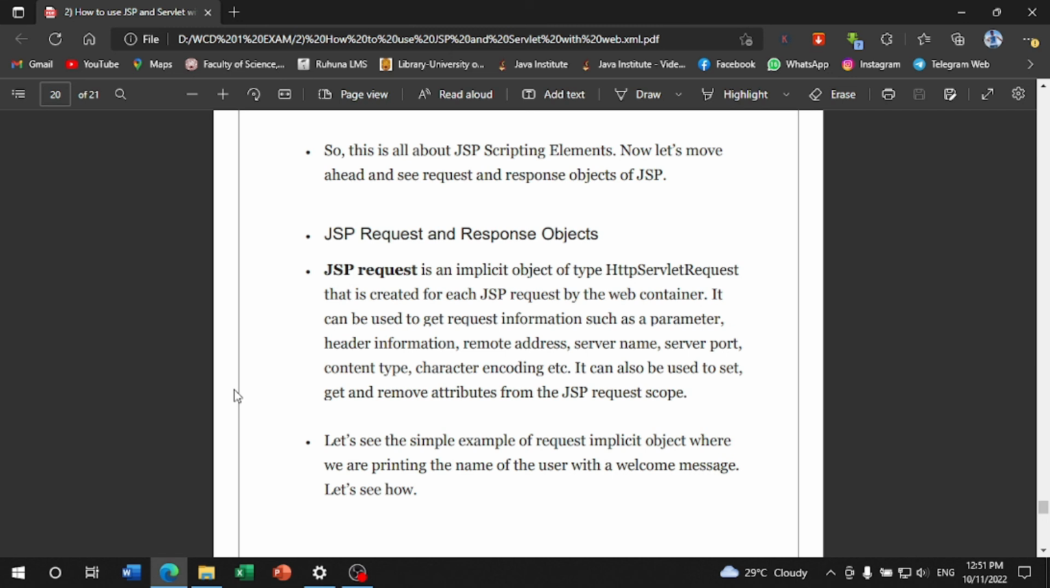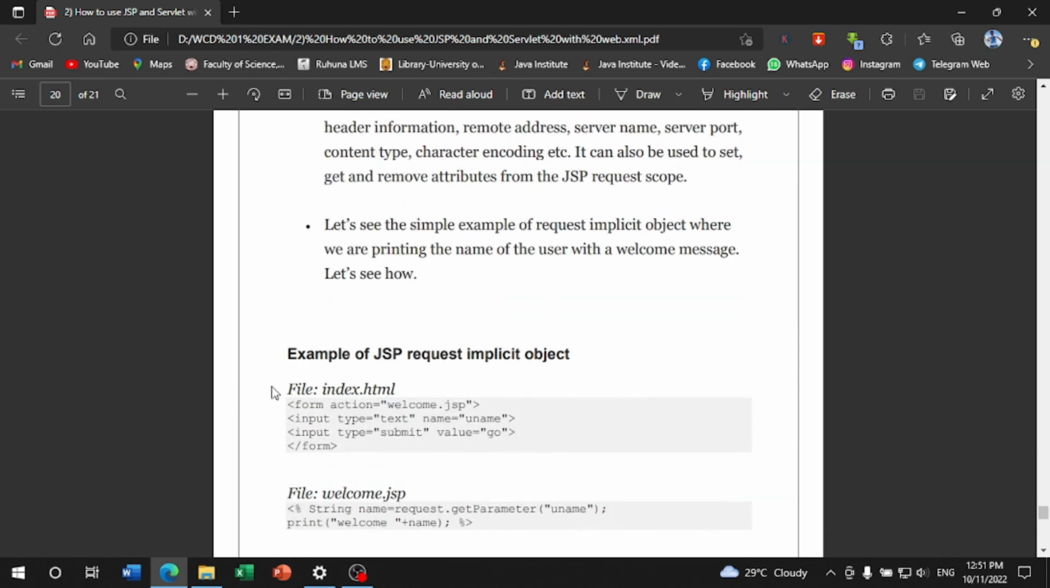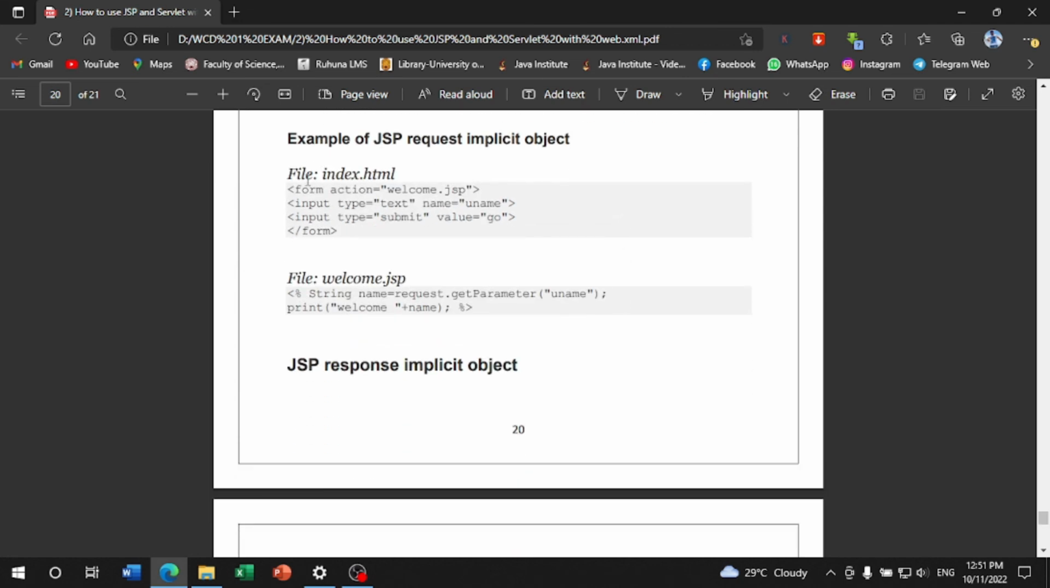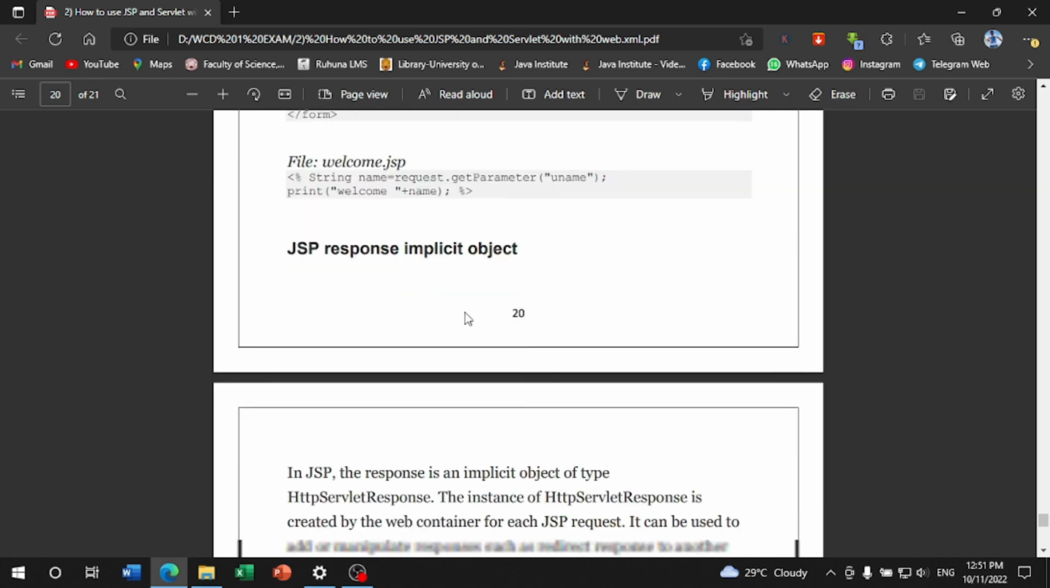Let's see a simple example of the request implicit object, where we are printing the name of the user with a welcome message. Let's see how. Example of JSP request implicit object. Index.html file. Index.html, welcome.jsp file.